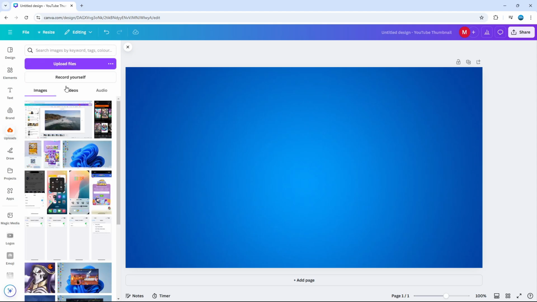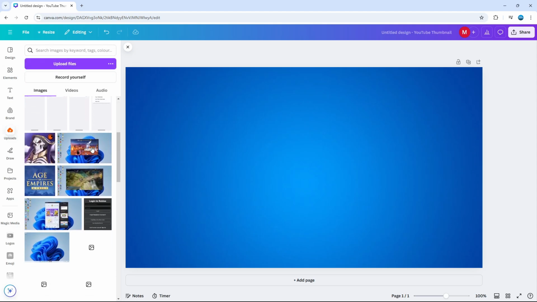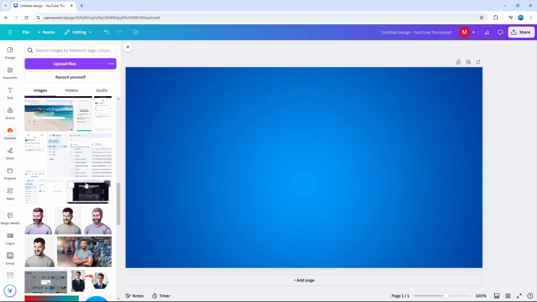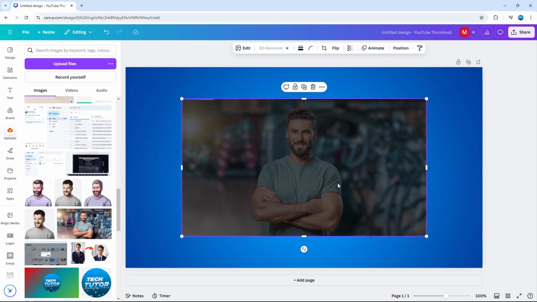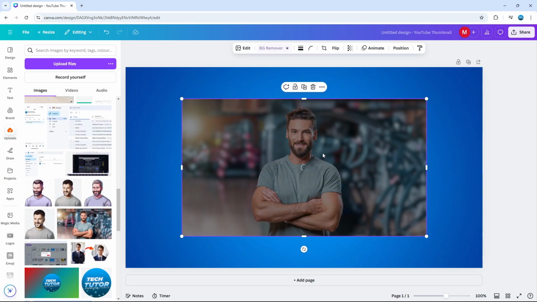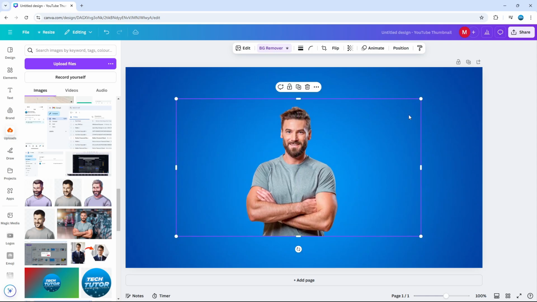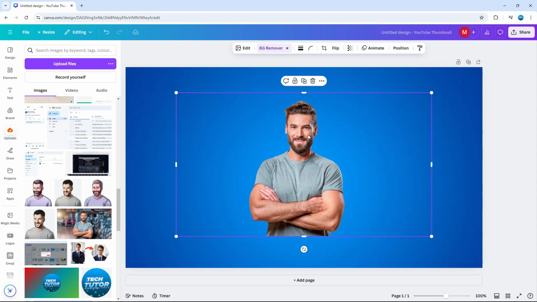What I'm now going to do is drag in a picture that I want to make a white border around. I'm just going to take this picture down here, and go ahead and remove this background, just like so. So now we've got our picture ready to go where we're going to make a white border.